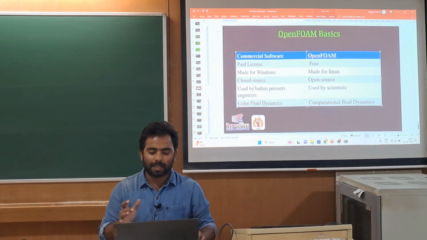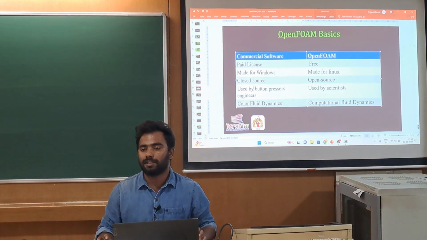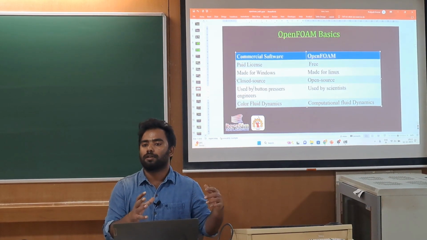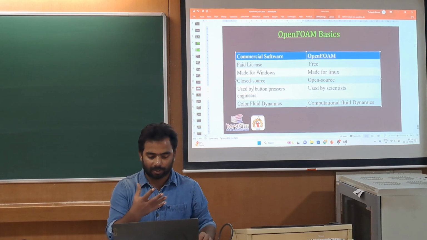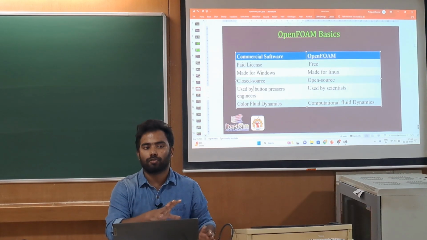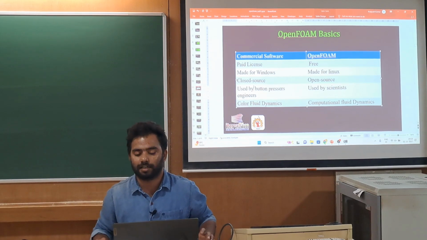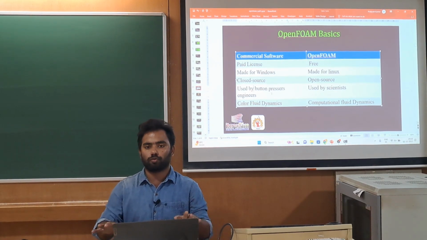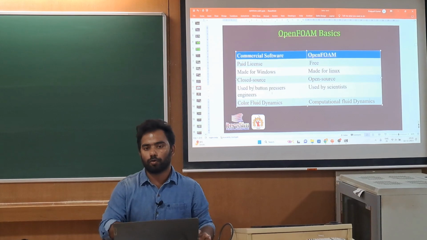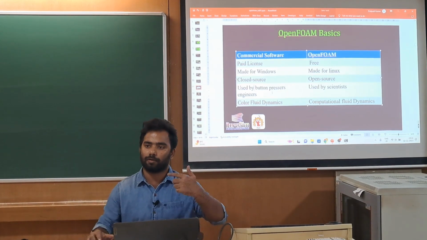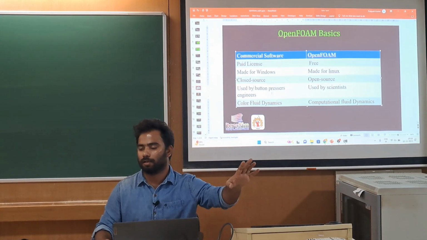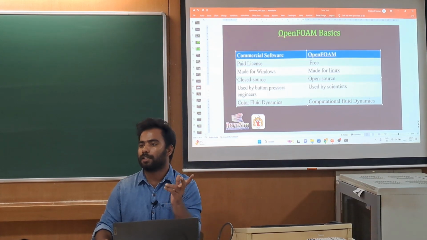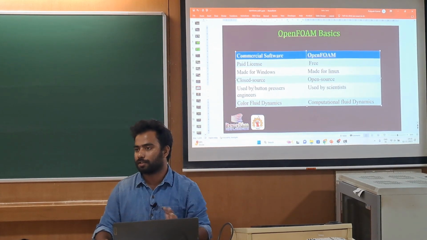Also, it is for button-pressing engineers. So it is one kind of post-button job. Generally at the industrial level, engineers do this kind of post-button job. They know what they have to do, but they don't know what is happening in the simulation. But OpenFOAM is generally used by scientists and researchers.